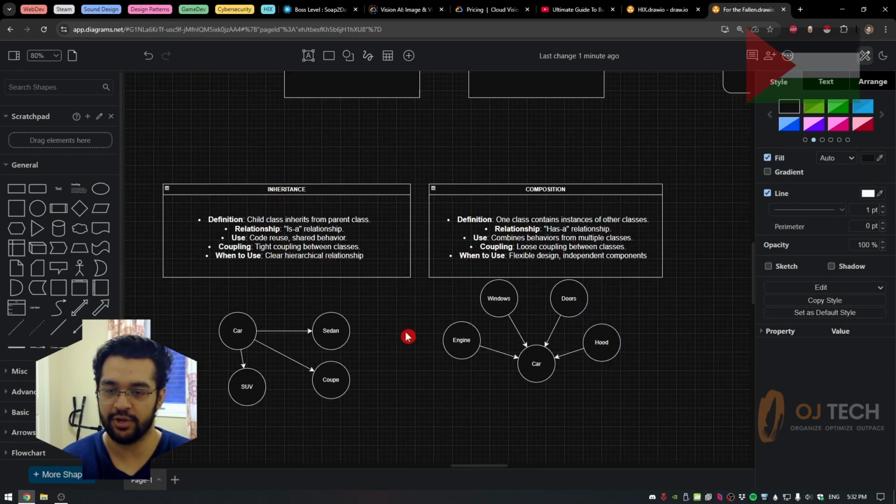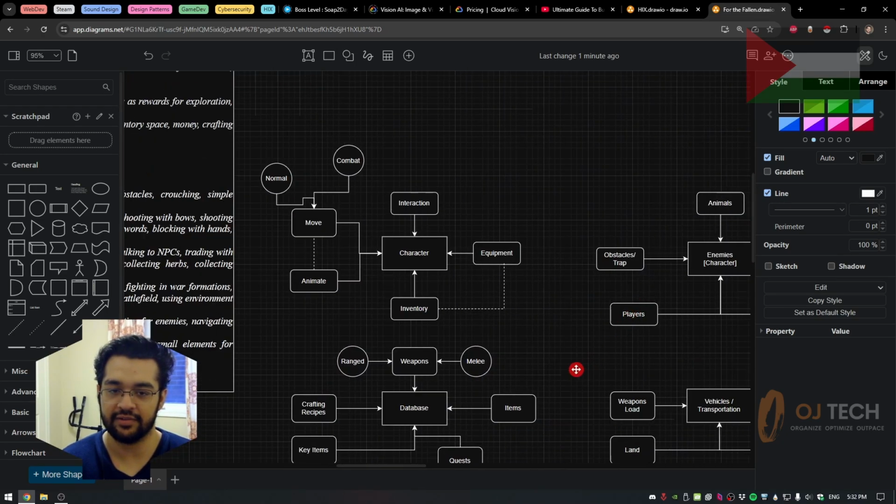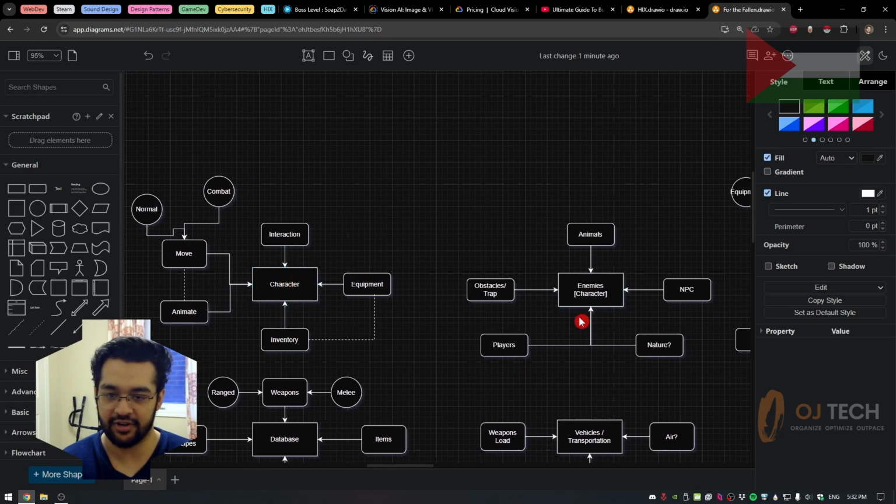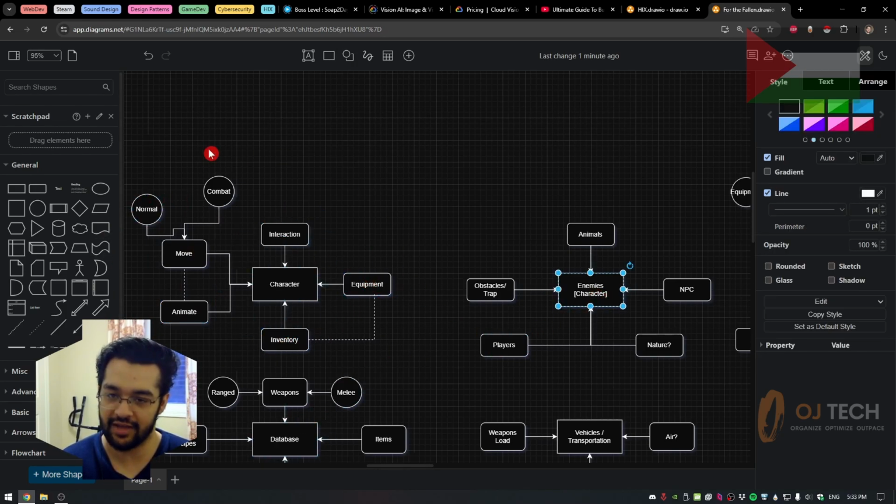So in the same way, when we look at our character and our enemies, we could say an enemy is a type of character, so it inherits from the character, and then the character has pieces that make it a character. For example, it has a moving component, it has an animation, it has inventory, equipment, and interaction. So our enemies would have some of these things. Maybe we don't want it to have it, we can change and move it. It's up to us, but it is a character, so it does consider itself as a character.